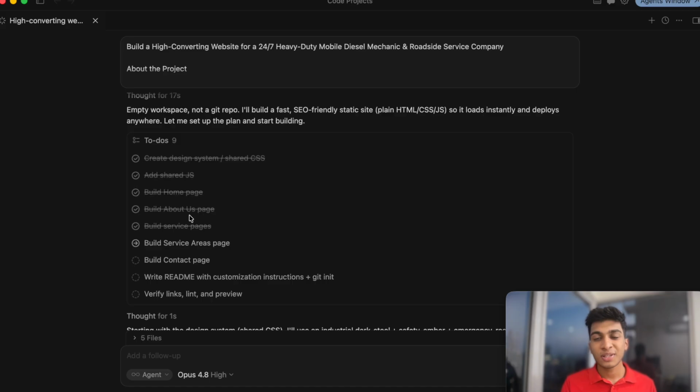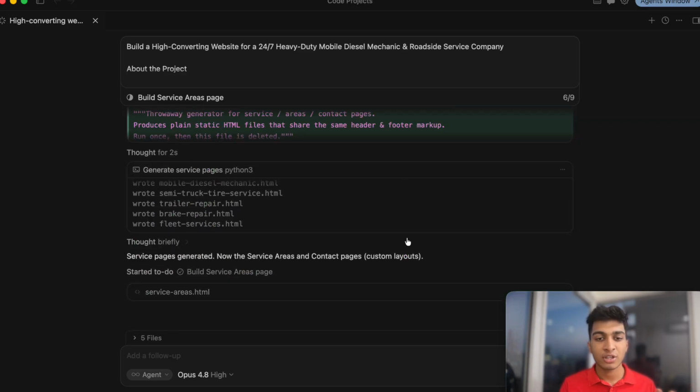So this is absolutely incredible. It's following through on everything that we put in the prompt, and it's completely autonomous. I have to do nothing. It's doing everything by itself. So service pages are done. Now it's moving on to the service areas and contact pages. So it's doing everything by itself. I'm just sitting back and waiting for it to build the entire website for me.